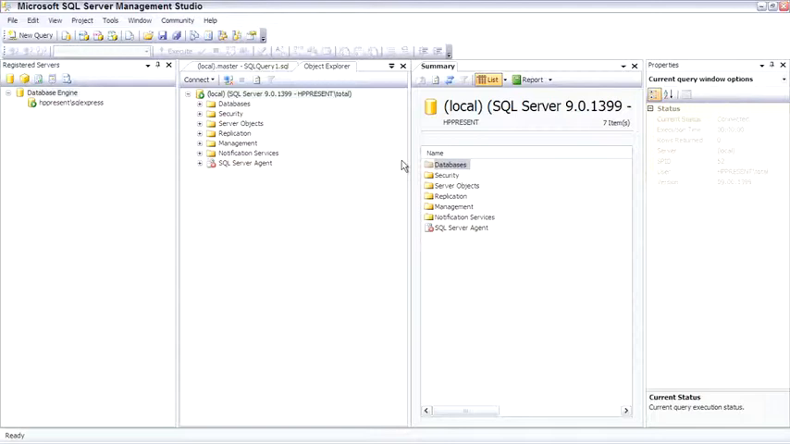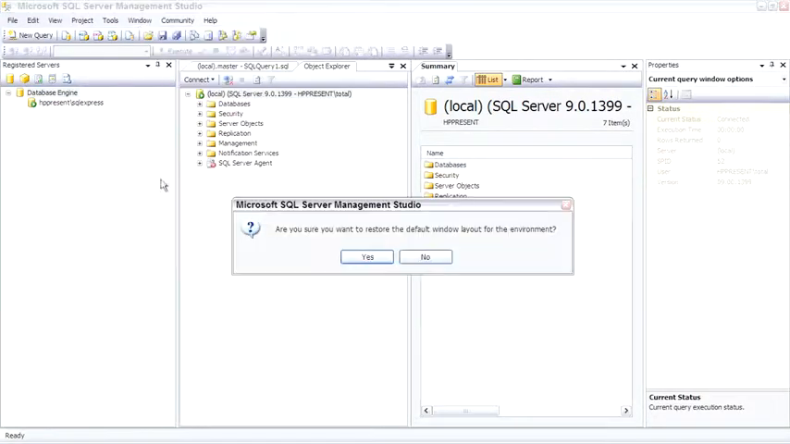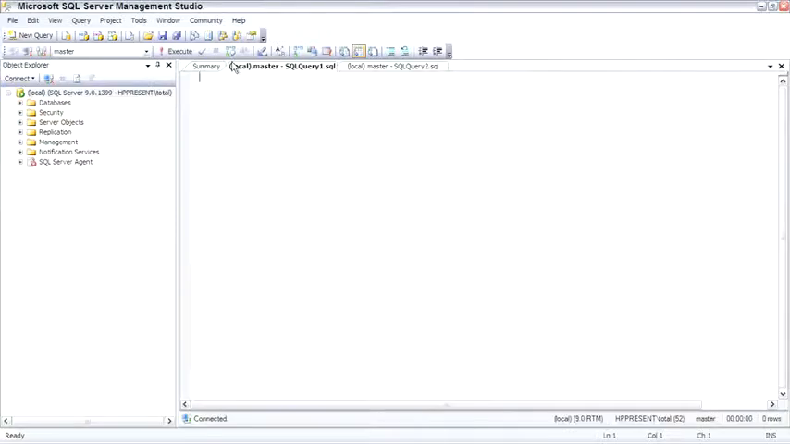Going to move back to the default configuration of Windows. Because there are many tools built within Management Studio, let's take some time to look at each one individually.